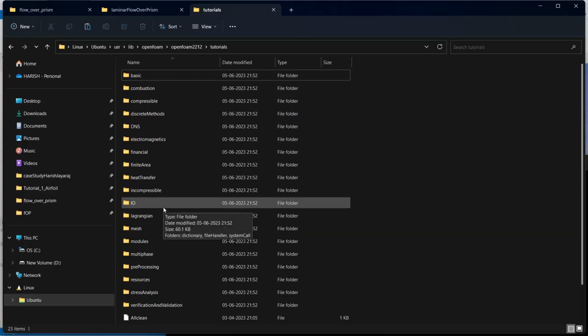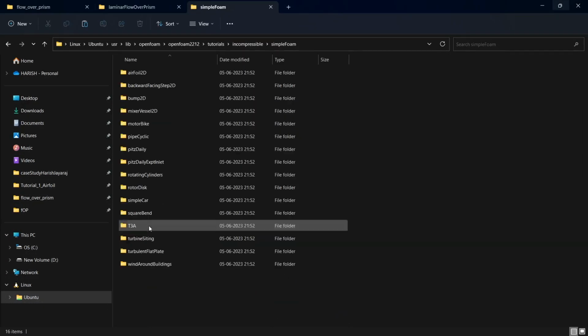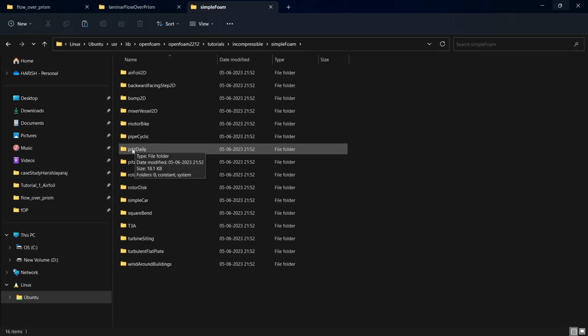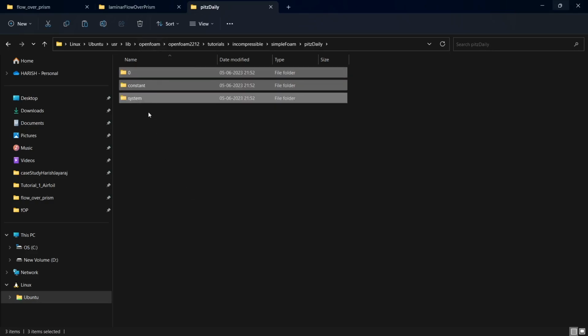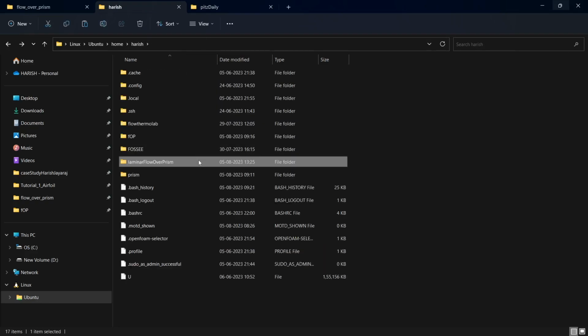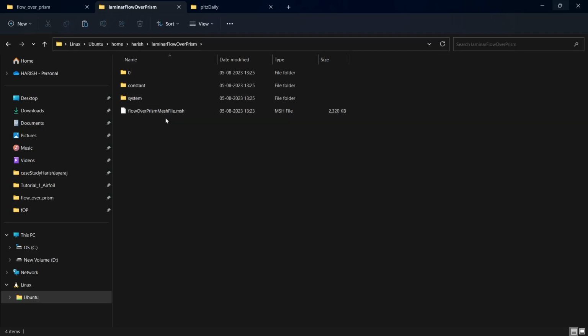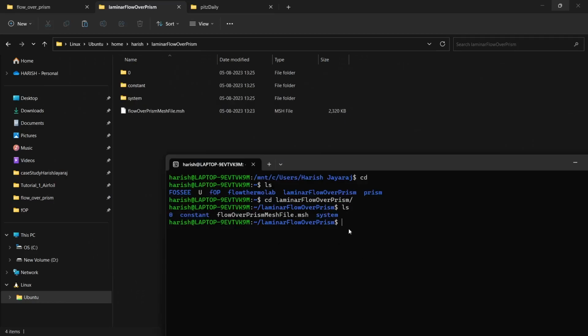Now for this case we are using a steady state simulation, so I am going to take incompressible simpleFoam. simpleFoam is a steady state solver, and it is the most widely used solver. Inside this, pitzDaily is a tutorial which is very similar to what we are doing. So I will just copy all the folders inside, the 0, constant, and system. Make sure you are copying all of these three and paste them in the folder that you have created for your directory. So when I go into this, I have 0, constant, system, and the flow over prism mesh file. Now inside this WSL Linux, give ls, so you can see that we have all these folders.